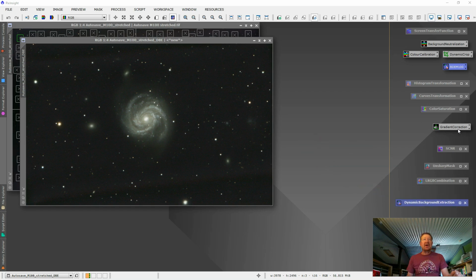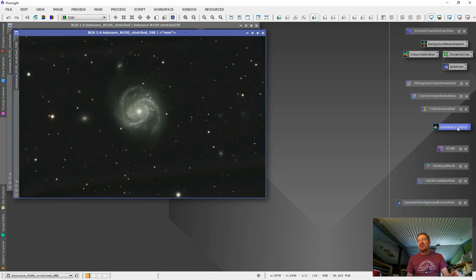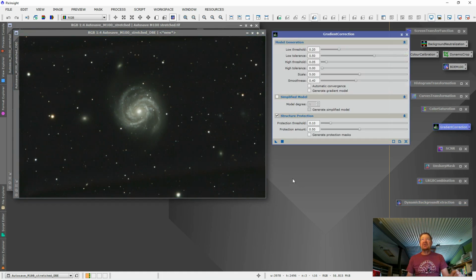So let's run now the gradient correction on top of that. Now this is again not the latest gradient correction because I don't have the latest PixInsight version, but I've been fooling around with this, and to save you guys the pain of going through all my experimentation, I've come up with a threshold of around about 40 that works the best for me on this image anyway, and the scaling right down to 1 because it's got complex gradients in it.